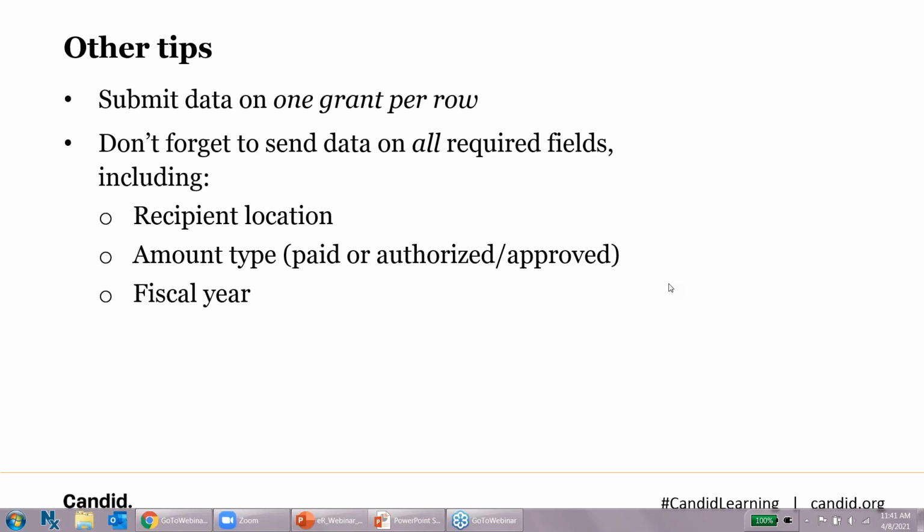Well, again, I would say if you're sending a list of paid grants, then you only want to send what was paid in those fiscal years. And right now, we're asking for 2020 and 2021 to date. If it was actually paid within that time frame, then I would send in only those.